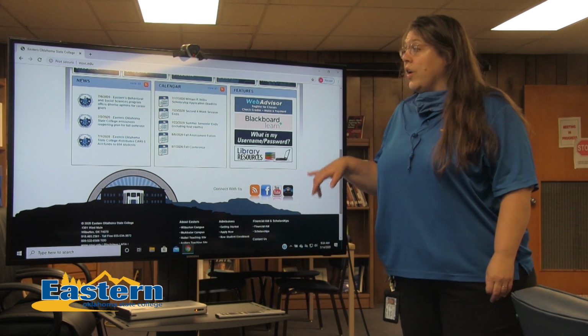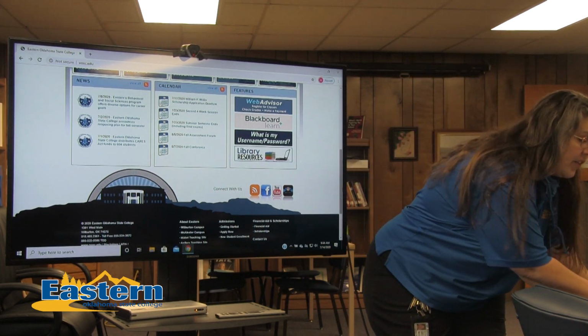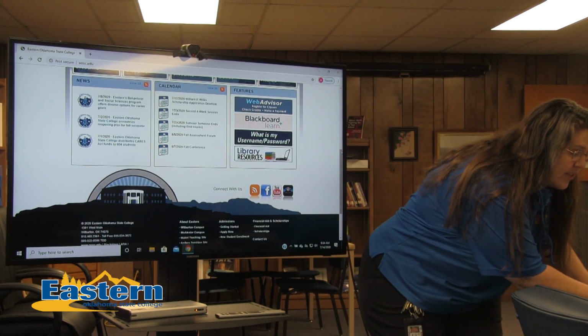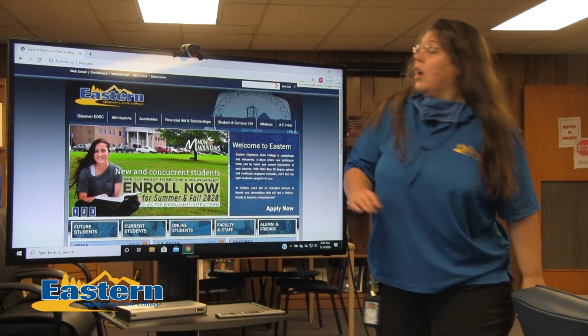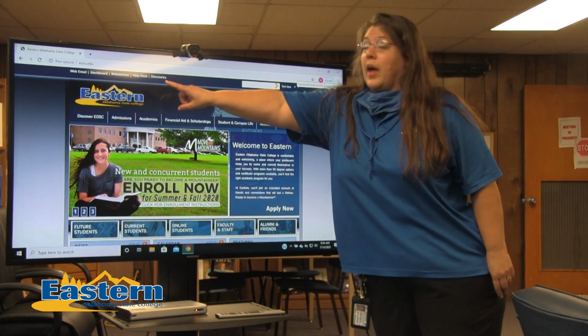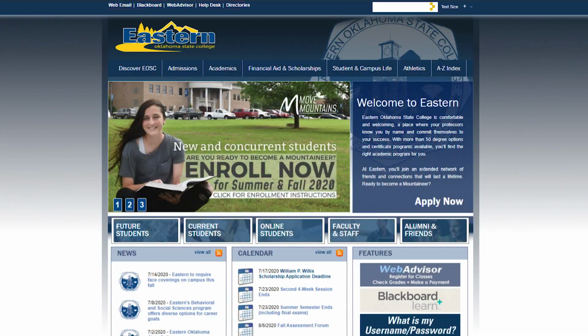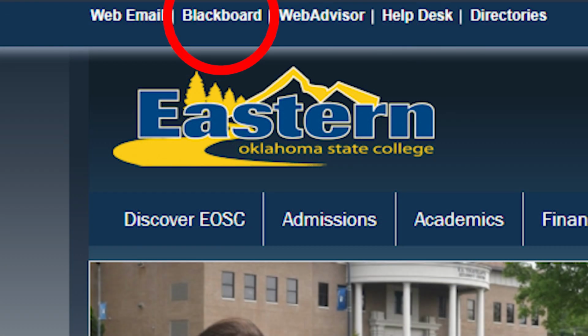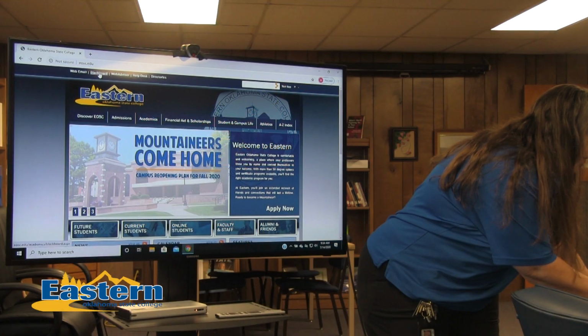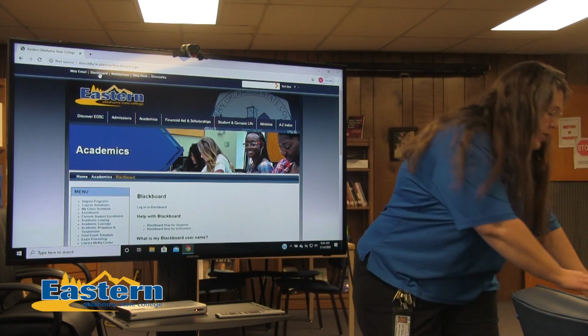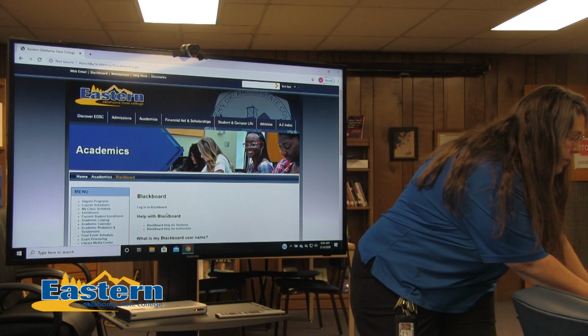Okay. Once you know that, everything else you need lives at the very top of the web page. Webmail, Blackboard, and Web Advisor. So when you come back, go ahead and go there. The first thing that I want to show you is Blackboard. Blackboard is in the middle, right here. And if we click on that, you're going to go down here to log in with Blackboard.